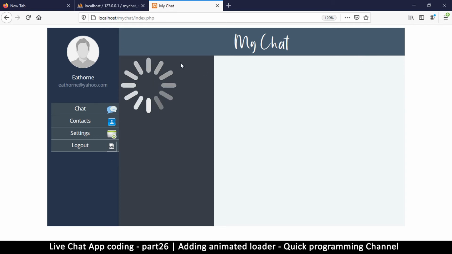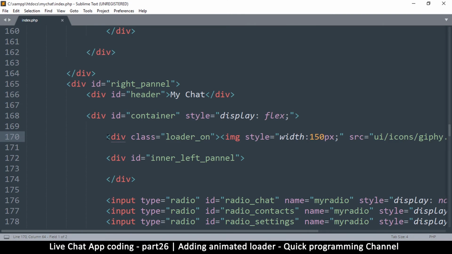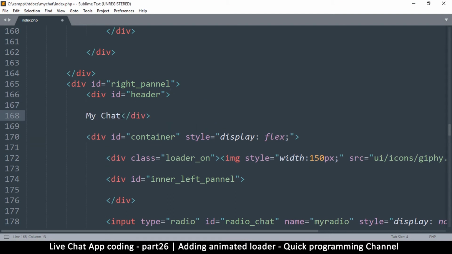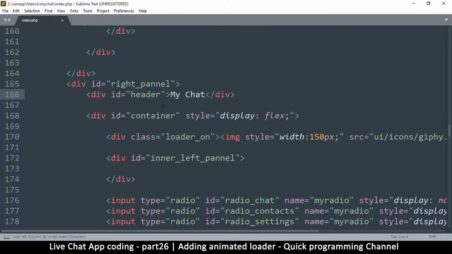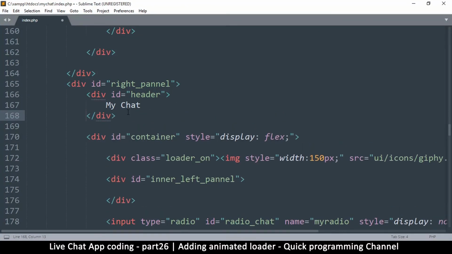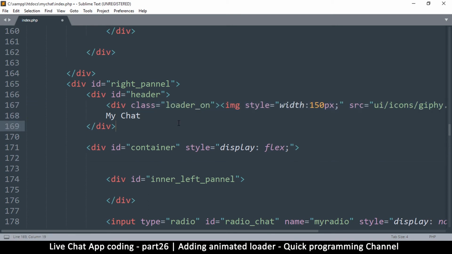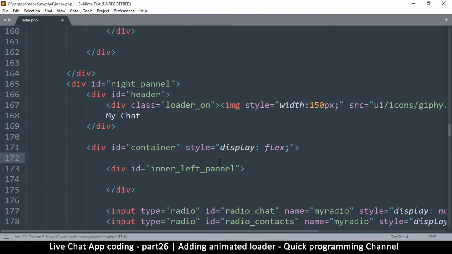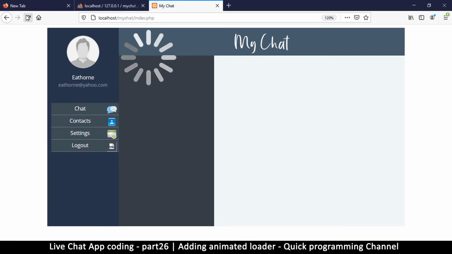So maybe I should rethink this whole thing and put it in the title up here, just to show that we are loading somewhere. So let me move this guy into our header. Okay, so that's inside our header. So let me move this inside there like this, and let's close this up. Let me refresh, and there we go. So we have it over there.